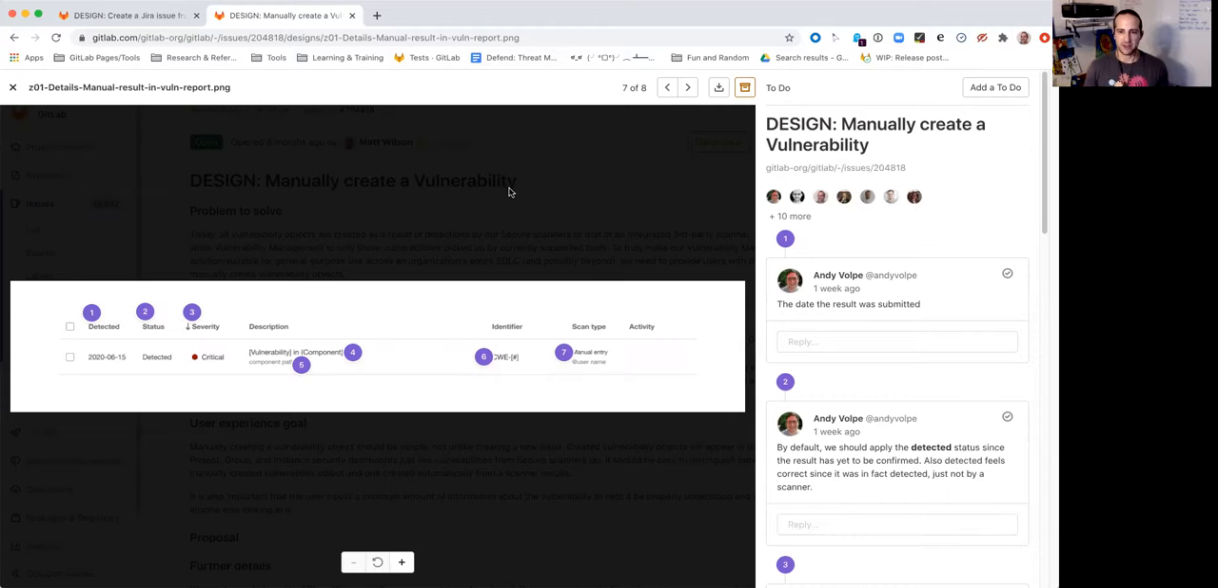So these are two of the big things that we're going to be starting in 13.6, and we're going to be continuing forward for a little while.